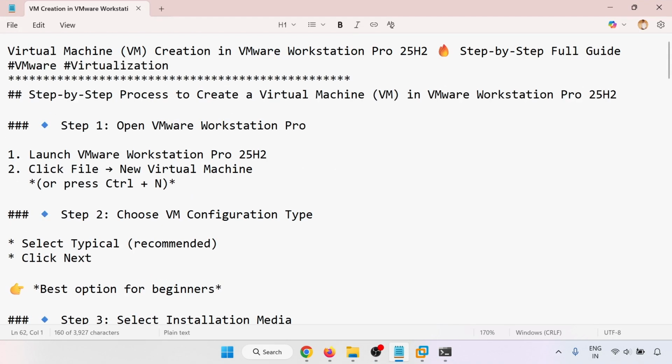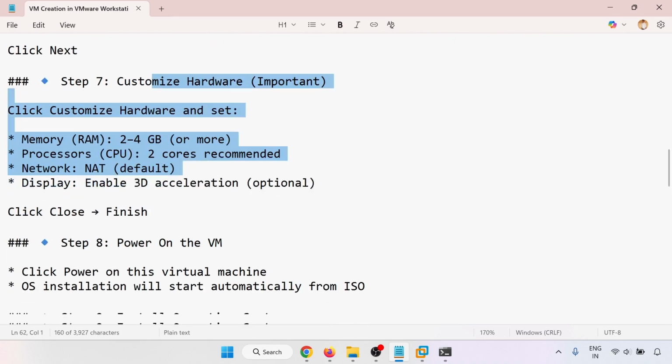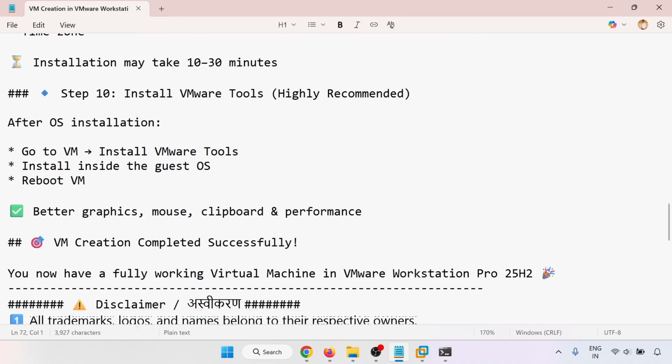So we have installed the virtual machine, VM creation on VMware Workstation Pro 25H2. I have shown you the step-by-step process for all of it.